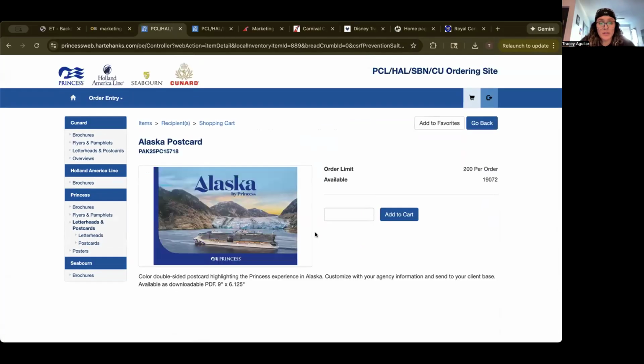So let me see if I can click on this one. It's not going to give me the backside. Oh my God. Okay. But this would be the front. And just keep in mind the back is empty. So unless you want to just put your business card in the back or a sticker, you can go ahead and do that. It does say down there at the bottom, the color double-sided postcard highlighting the Princess experience in Alaska. Oh, okay, cool. Did not see that.